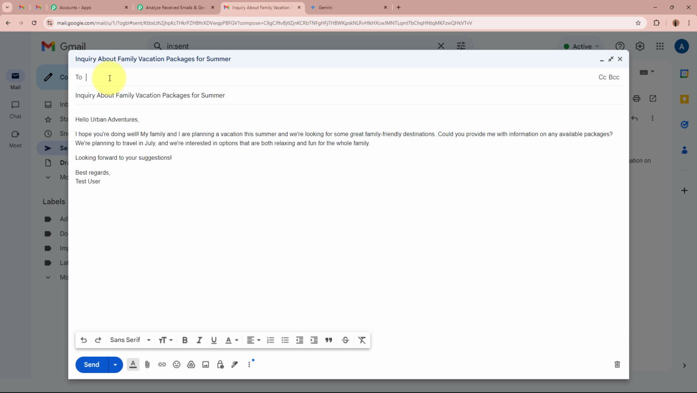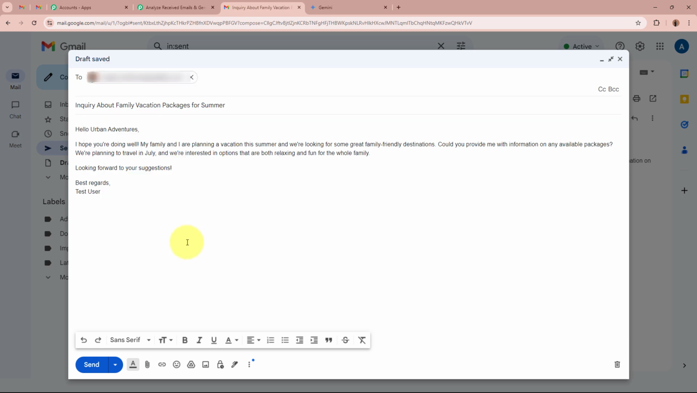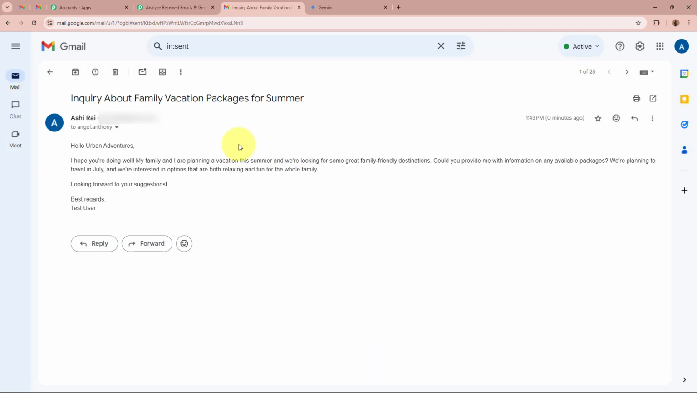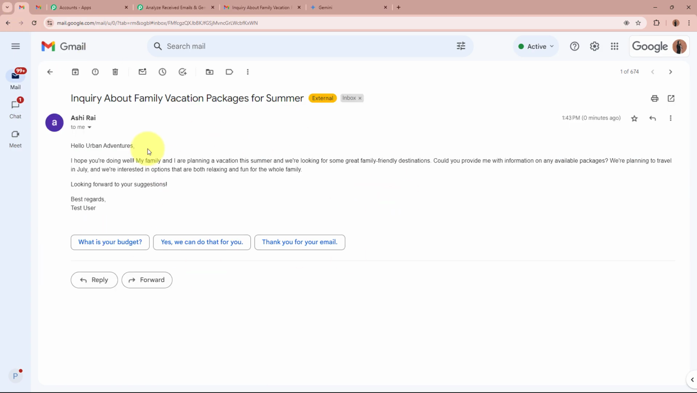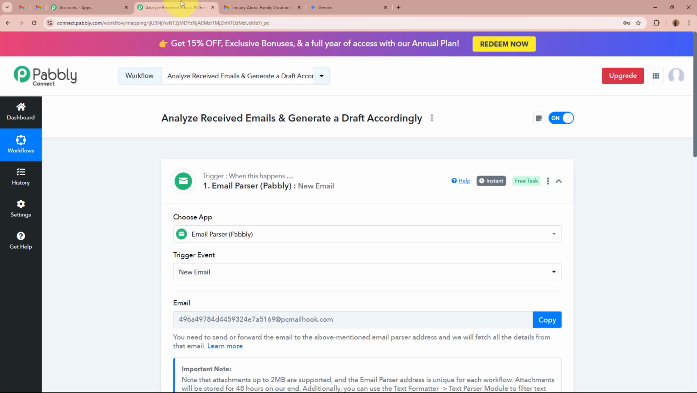To the email address, I'm going to enter the email address that is connected to Pabbly Connect. After selecting the email address, I'm going to click on this send button to send the email. As you can see over here, if I open my Gmail account, we've successfully received the email, inquiry about family vacation packages for summer. This is the email that we forwarded using another account to the account that is connected to Pabbly Connect. I'm going to open my workflow now and scroll down.